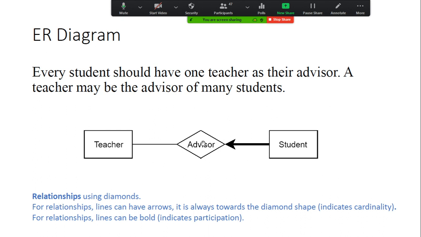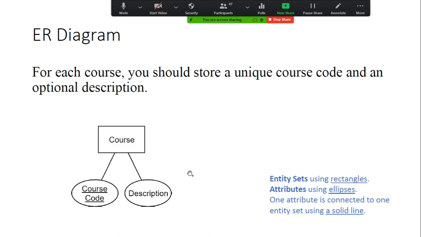Again, we are using the diamond shape for the relationships, and the arrows indicate cardinality. They are always next to the diamond shape, and bold lines indicate participation.